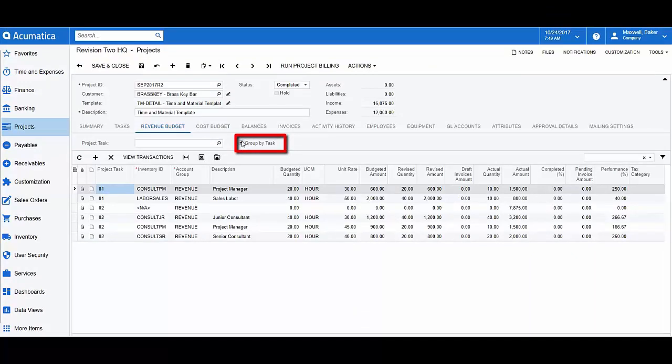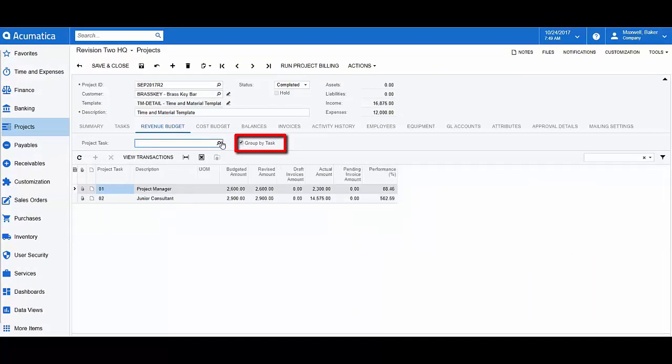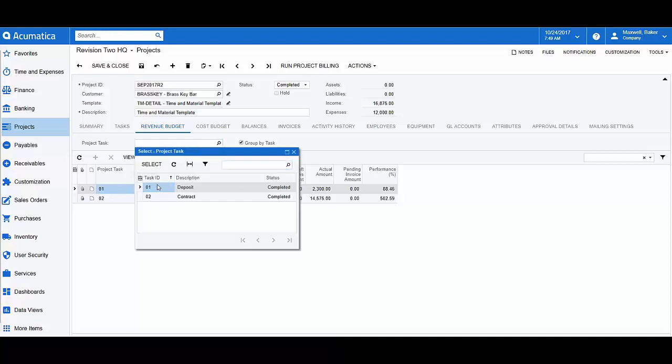You can use quick aggregation of budget amounts by selecting the Group by Task checkbox on the Revenue Budget and Cost Budget tab of the project's form to review totals by task without having to run any report.